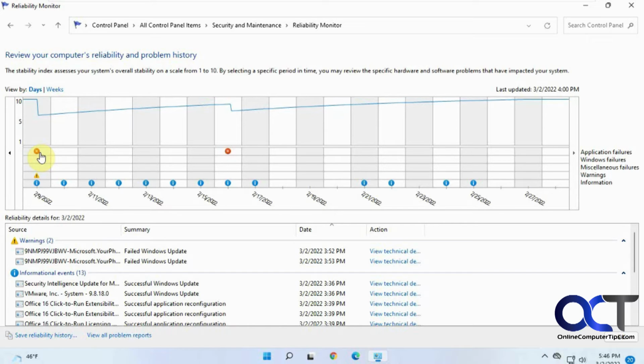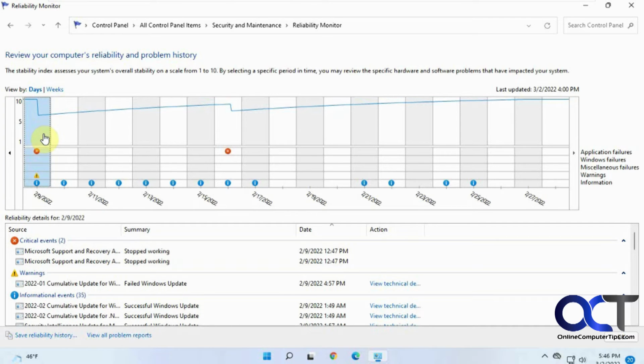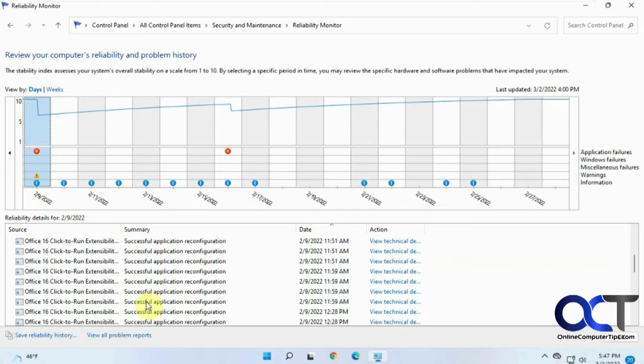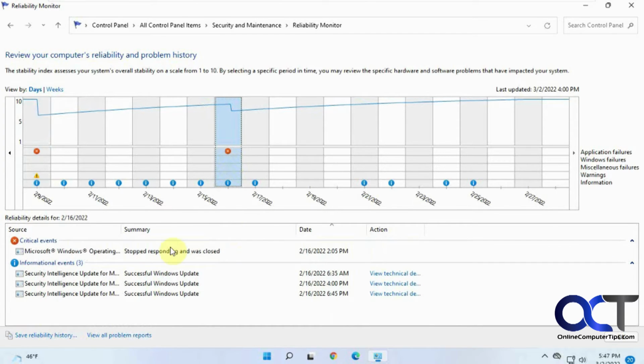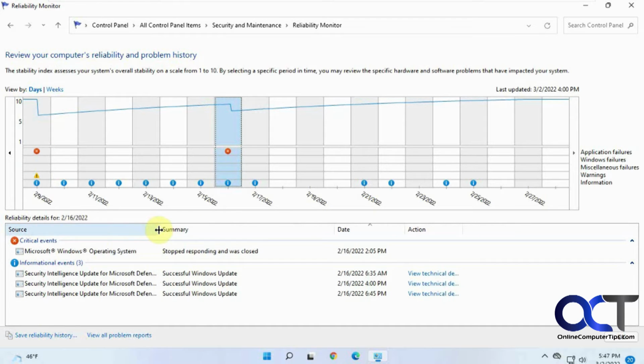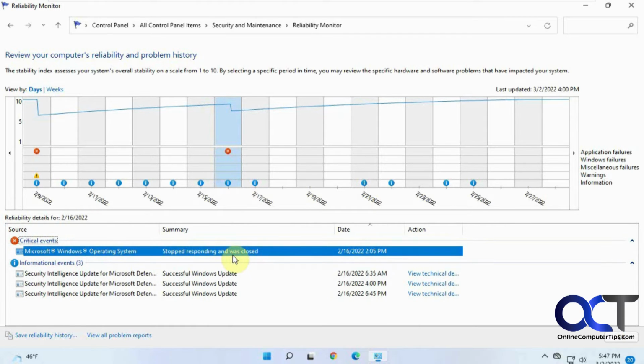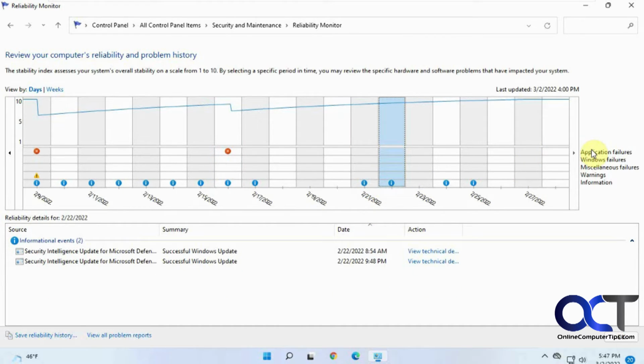symbols you'd have in Event Viewer for error and warning and information. So if I click on this day, you can see the critical events: the Microsoft Support and Recovery Assistant stopped working, and here's a failed Windows update, and then here are some successful Windows updates. And then right here, what do we got here? Windows stopped responding and was closed. And then these other things are just informational.